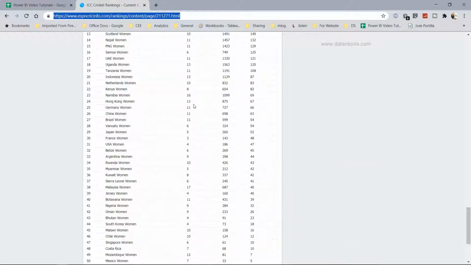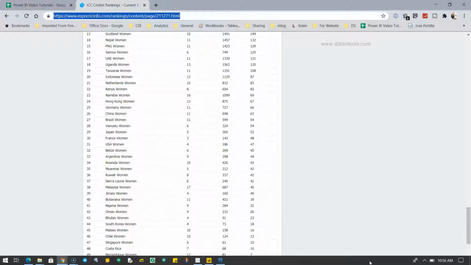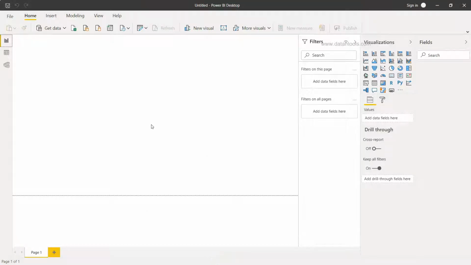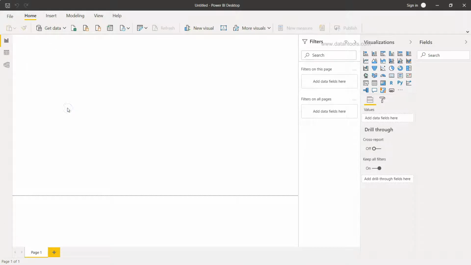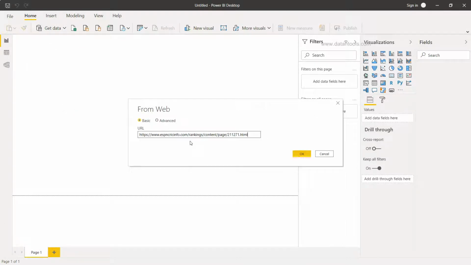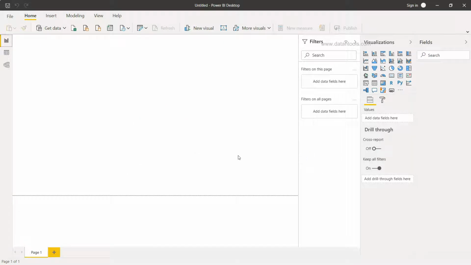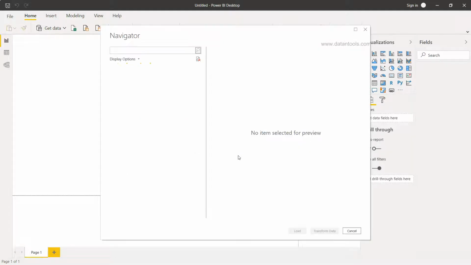So what I'll do, I'll copy this and I will come back to Power BI. Within that, I will go to the web option, and within the web option, I will provide the URL and click OK. Then it is going to establish a connection with ESPN and give me the various tables.